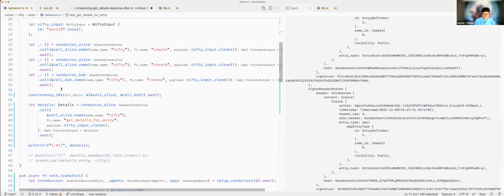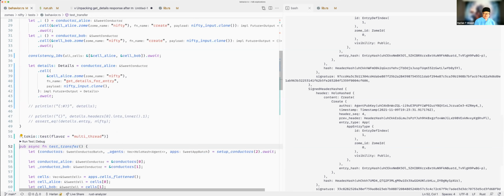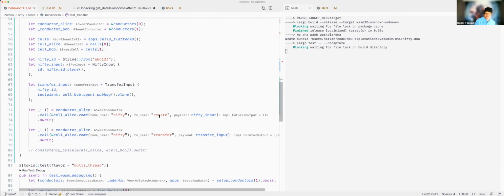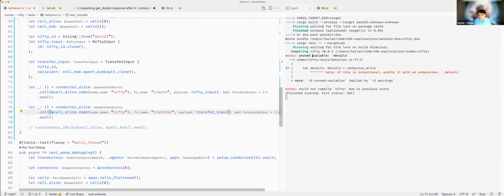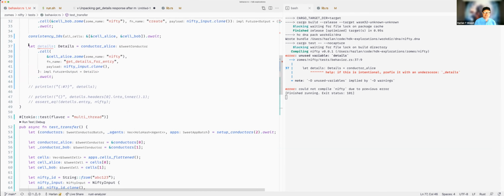Okay, let's also comment out this large amount of println. And all right, now we should have a failing test because the transfer method doesn't exist. Details, right? Okay, we're not printing details.